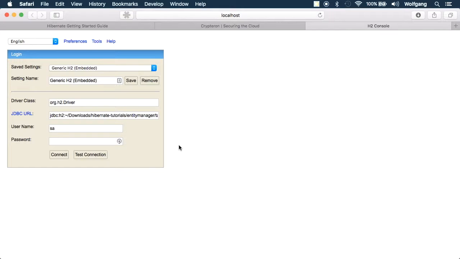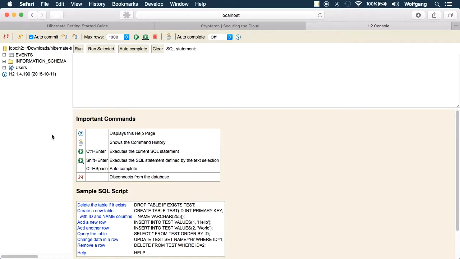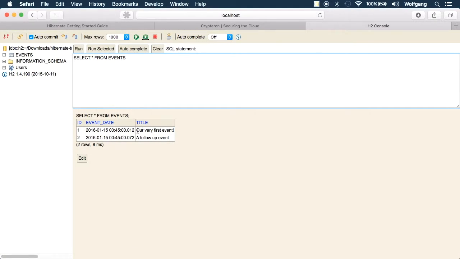H2 also provides a web application for easy inspection of their database. If you look at my connection string, within my downloads, I'm looking at the tutorials folder, the entity manager project within it, the target folder, and then DB1 being the database that the example uses. We use the standard user. You'll see we have an events table that was defined previously. If we run a select on that table, you'll see the data, same as what was printed out by our application.